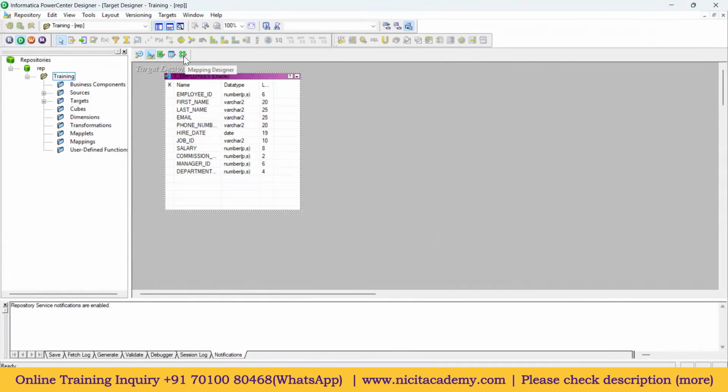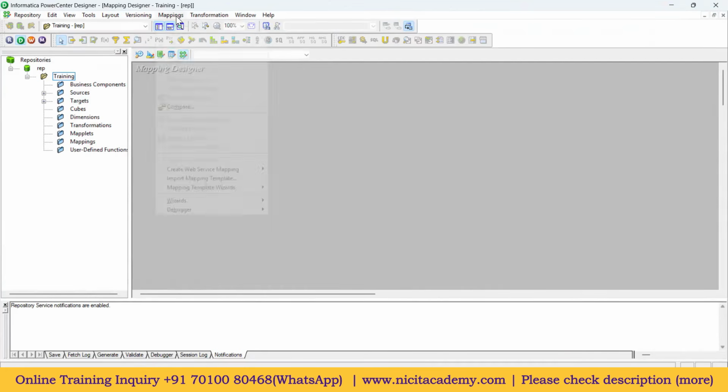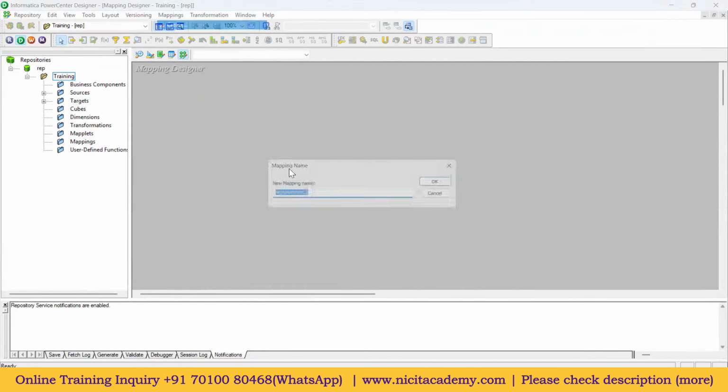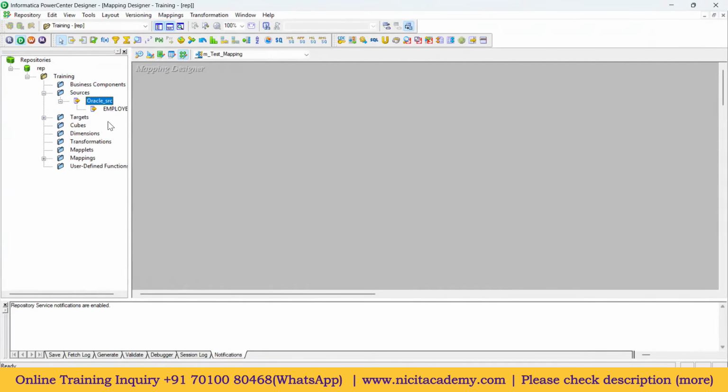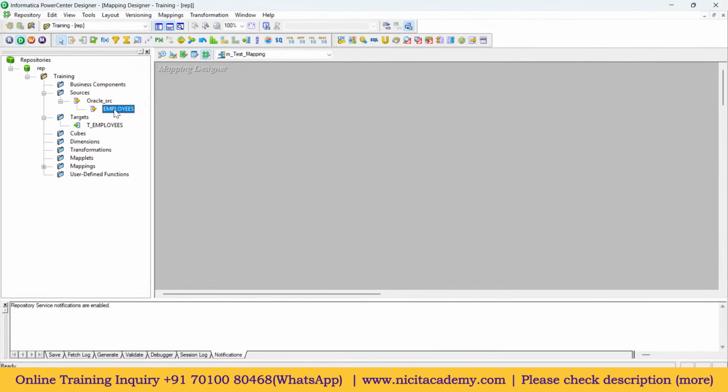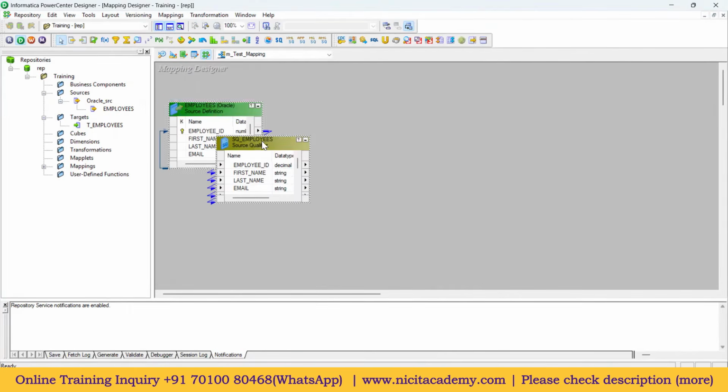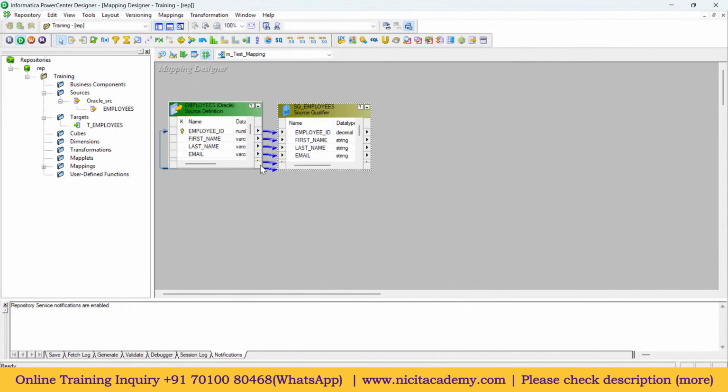So go to this fifth icon, mapping designer. Go to Mappings and create a new mapping here. The mapping name should always start with M_. I'll go with the test mapping. Click OK here. I have given the mapping name. Now click on the employees table on the left hand side and on this target, and just drag and drop the table here. So we will always get the source with a source qualifier here.